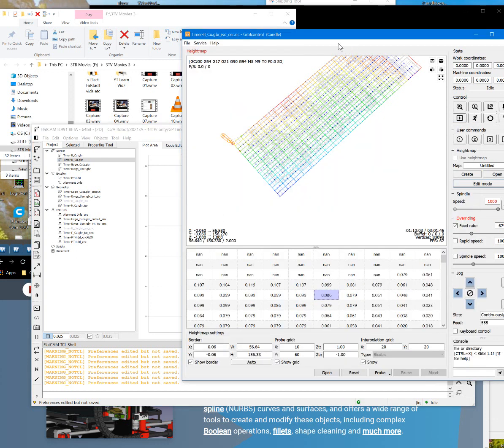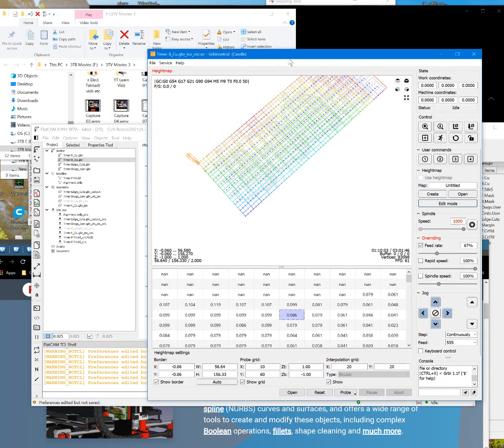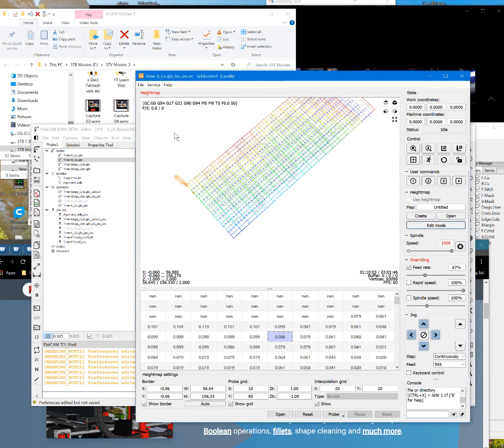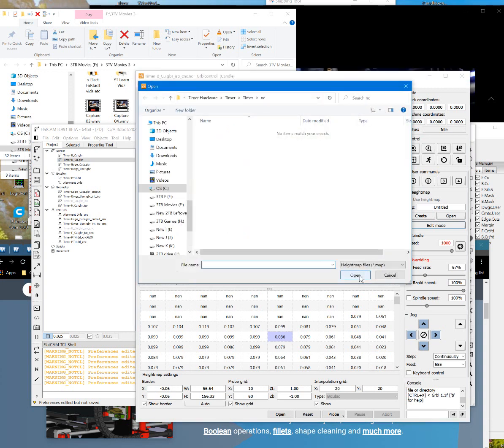But at any rate, we've got to get into Candle at this point, since we've already got the CNC stuff all generated. So the first thing I'll do in Candle, okay, I'm not saving that since that was bogus. Let's see. Hardware.